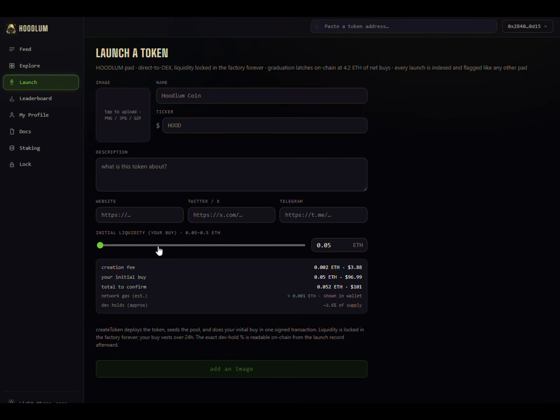Basically, a minimum buy for a dev is 0.05. That's around 96 bucks. So very cheap. If you want to maximize for dev, it's going to be 0.5. That will get you around 27%. I think that's quite a few. 3.5% for a dev is good.